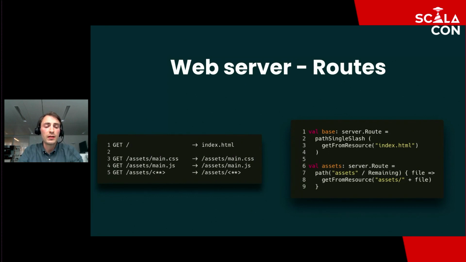So I want to define a base route that will return the index.html file. And in this HTML file, I want to access the different assets. So the CSS file, the JS file, but also maybe some images or other files. So the first route on the right, the base one, is using the / path. And there I get the index.html from the resource, the Java resource of my application.